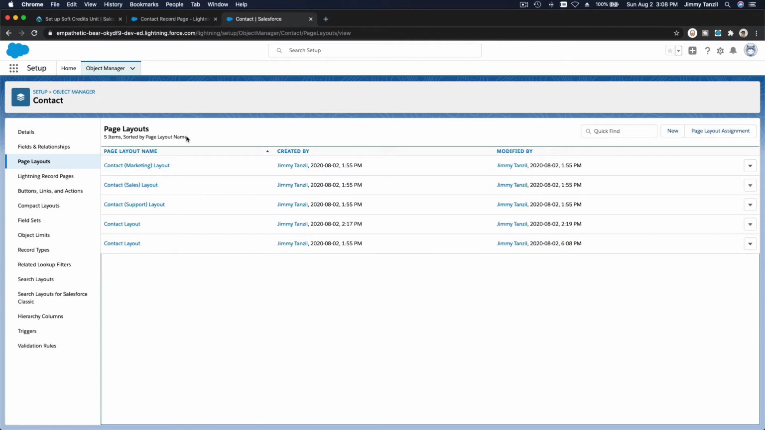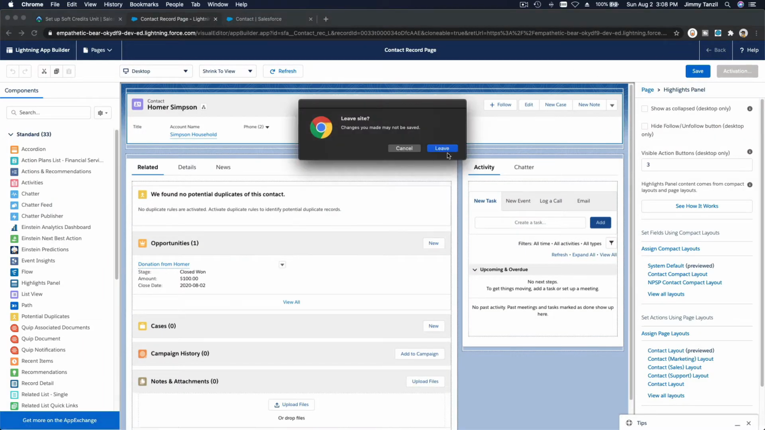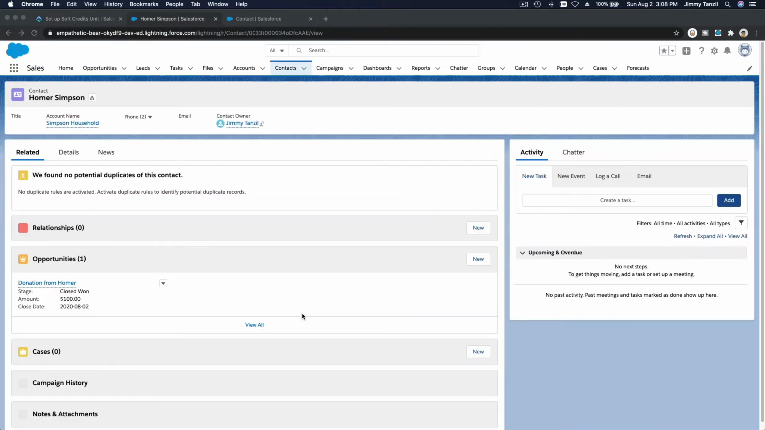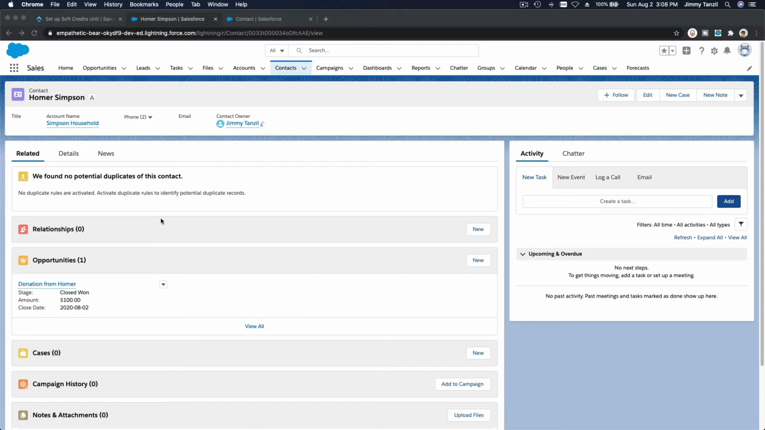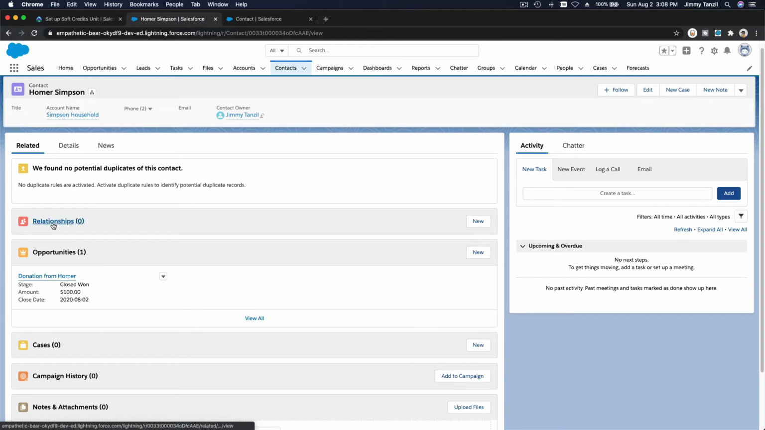So once you apply the page layout, it always takes a while to appear here. Oh, now this is a good Trailhead box because it appears right away. Usually it takes a few minutes to show up here. So let's say we make a new relationship here for Homer. This is Homer, right? We make a new relationship for Homer.